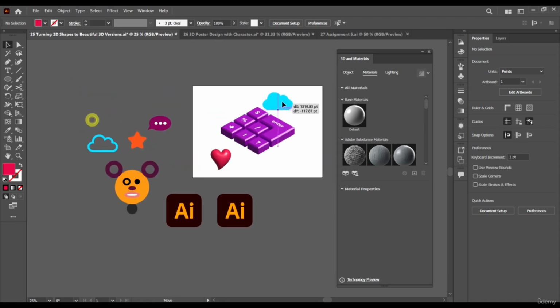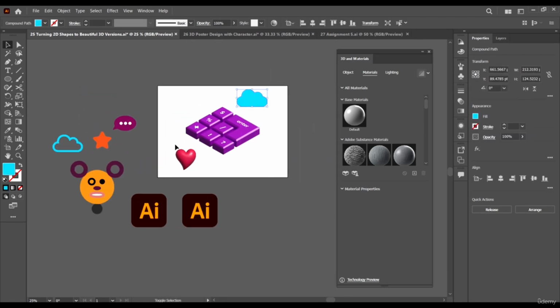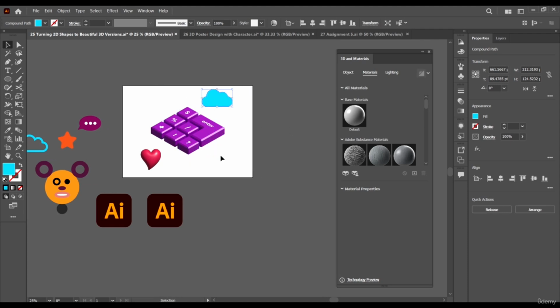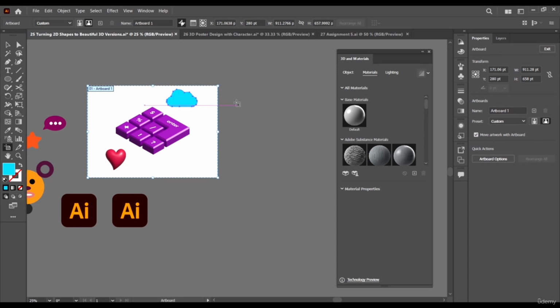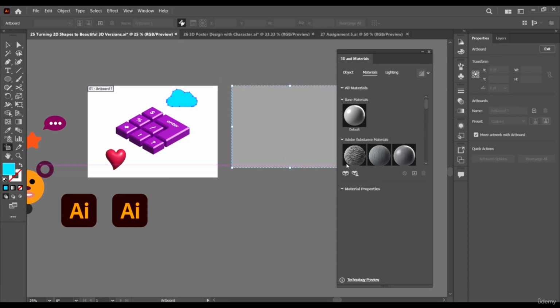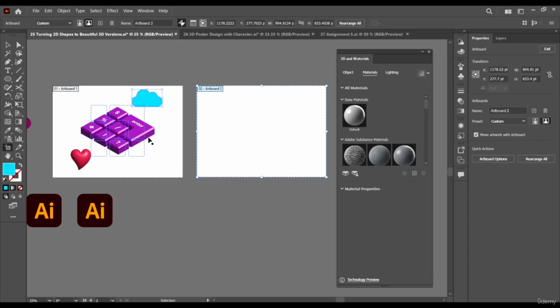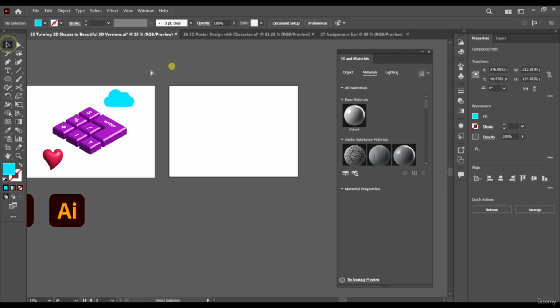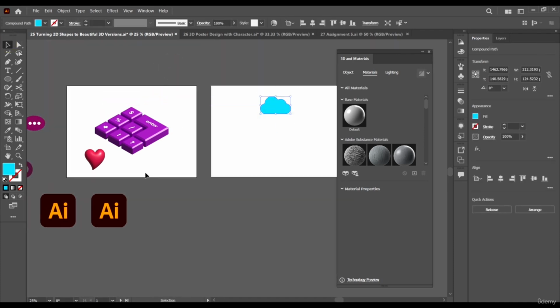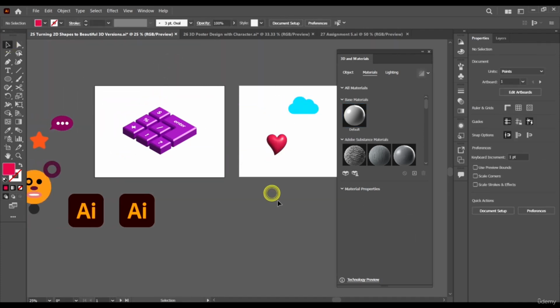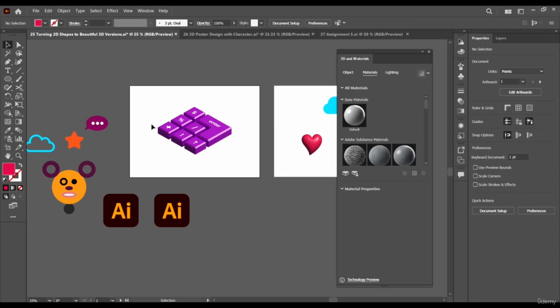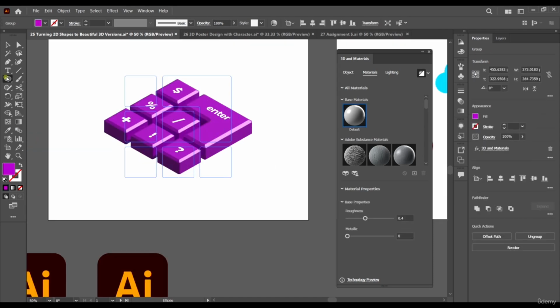Now we're going to work on these other ones. Maybe I should create a new artboard here, so I can have these other ones here. For this one here, I'm just going to give it a background.